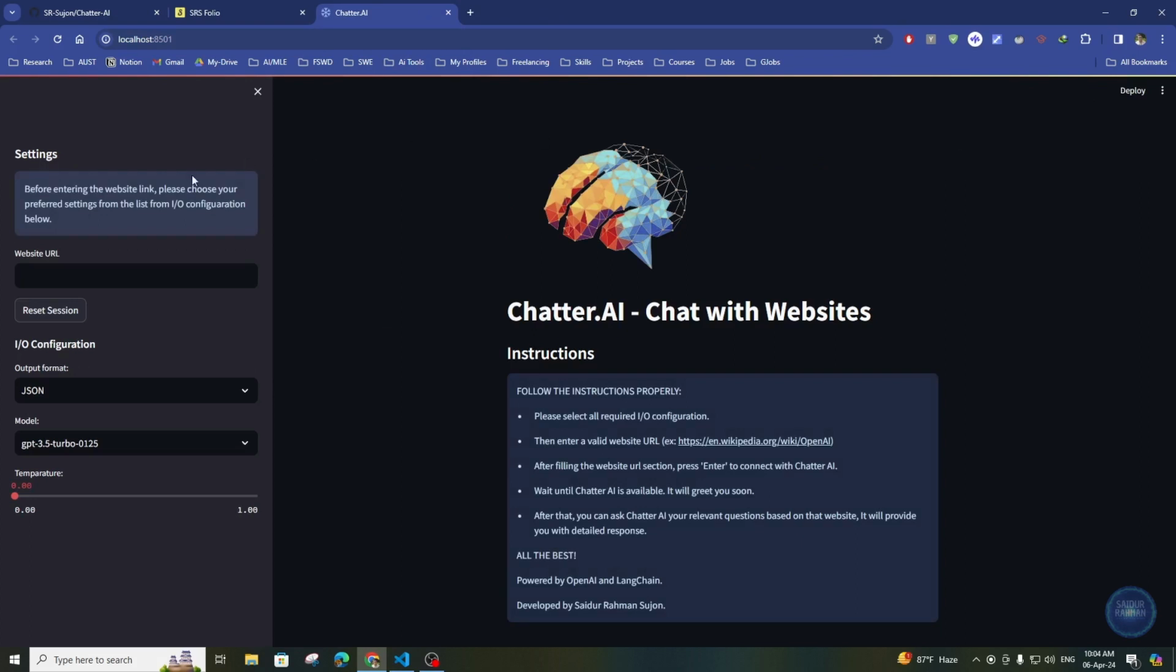Then it will create our app here. Yeah, it's online. Okay, so this is our front end side. You can see it has two sections, the sidebar and the main panel, where the conversation will be carried on. The sidebar is for settings, where the user needs to configure the input output configuration first, before putting in the website URL. The instruction is given here.